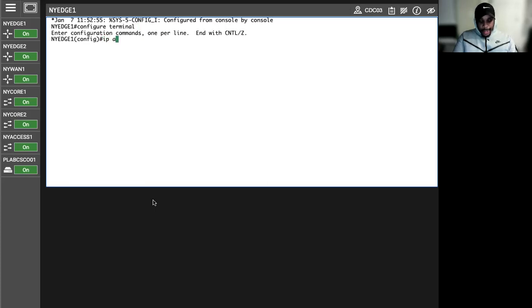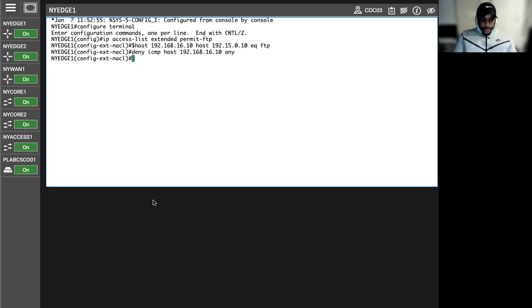All right, so now we're going to do IP access list. I'm going to permit the FTP. So now let's permit the FTP host. All right, so let's actually deny ICMP again for any host. Perfect, and then let's get out of here.